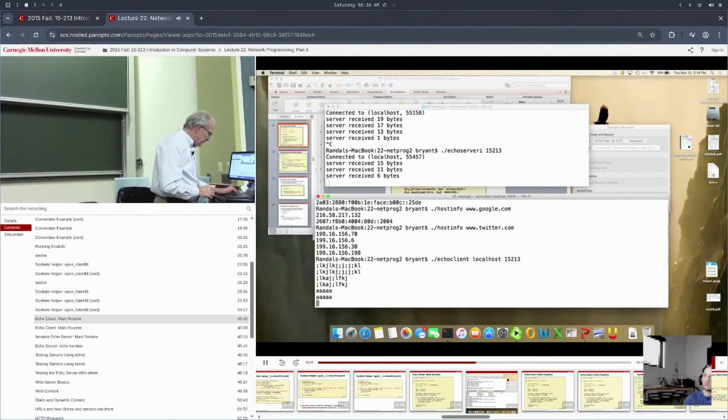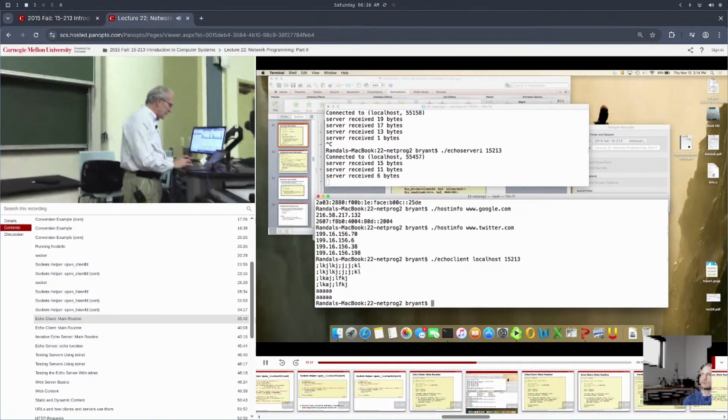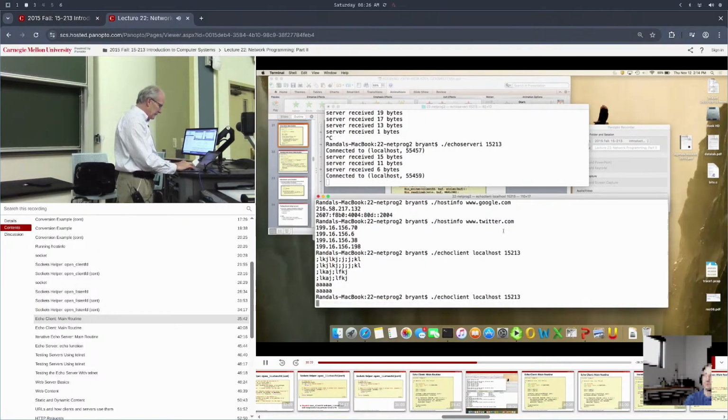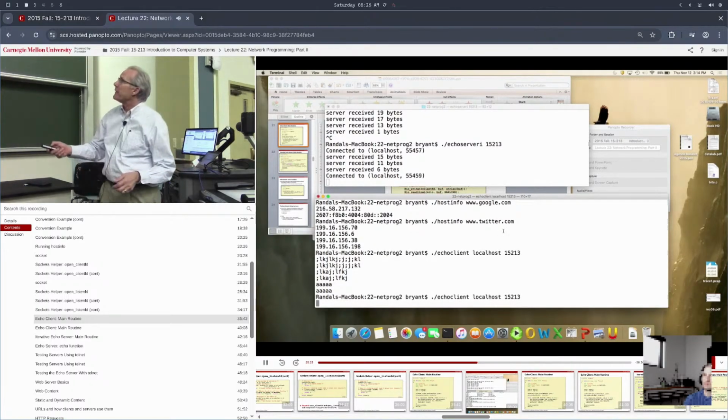And then if I send it an end-of-file, which is just a Control-D, the client will exit, and the server will drop that connection, but it doesn't show you anything. If I wanted to, I could start it again, and you see this time it assigned a different ephemeral port to the client. But I can only do one at a time.